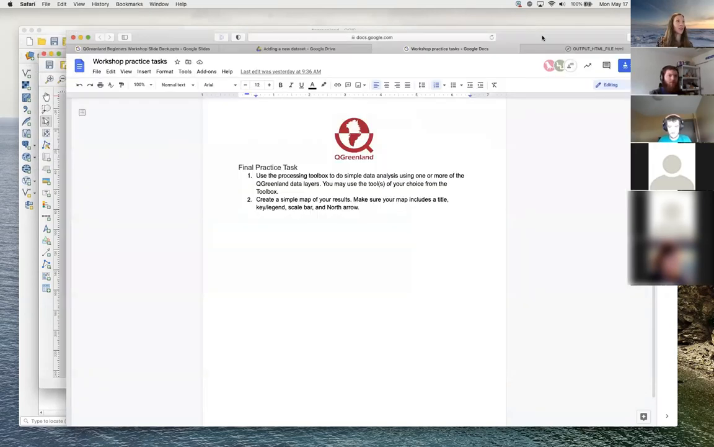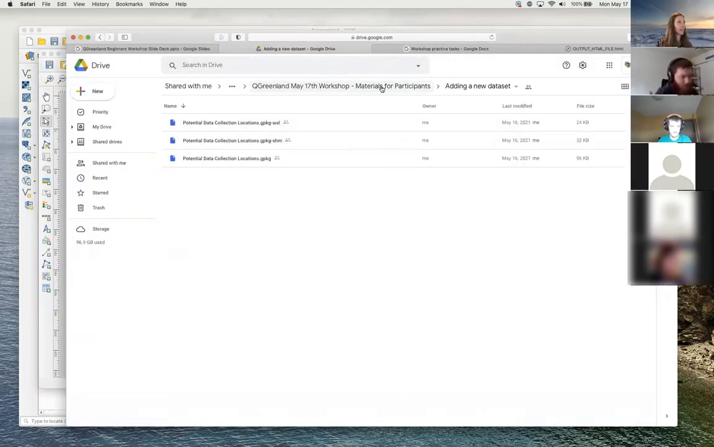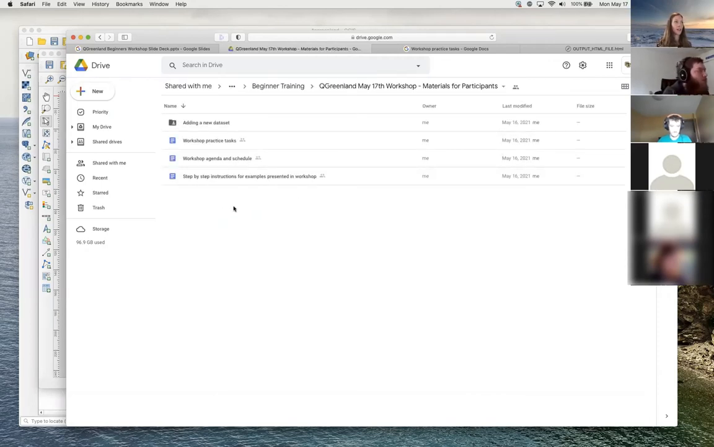What I'm going to do is, in our shared drive folder, add a new folder after the workshop. This is totally optional, but you should feel free to share a map that you've created and exported so that other folks from the workshop can see different possibilities and different ways that people make maps. If you'd like to share yours, there will be a folder here right after the workshop where you can drop your map in for others to look at.